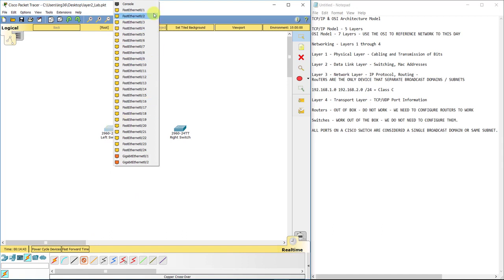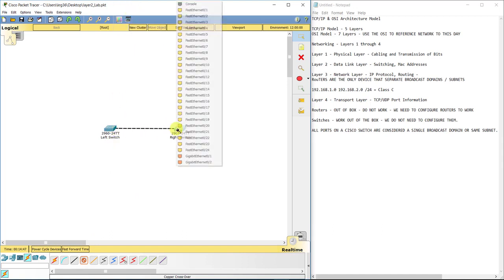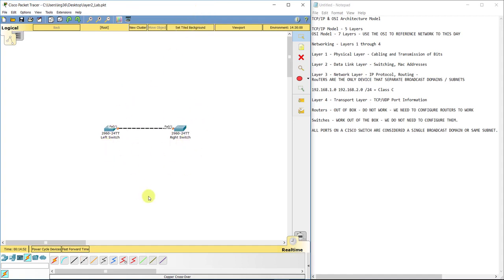So I'm going to be consistent. I'm going to plug in a crossover cable to FastEthernet 0/1 on the left switch, over to the right switch into FastEthernet 0/1 as well. Again, consistency just really helps you understand as you move forward.